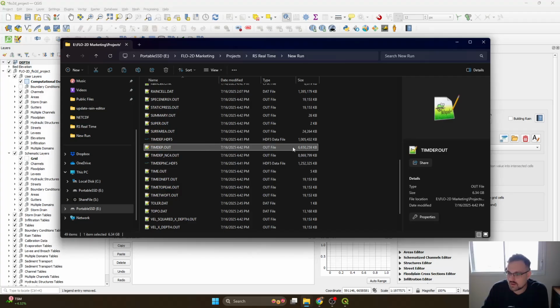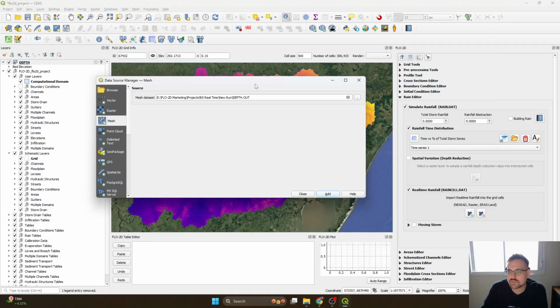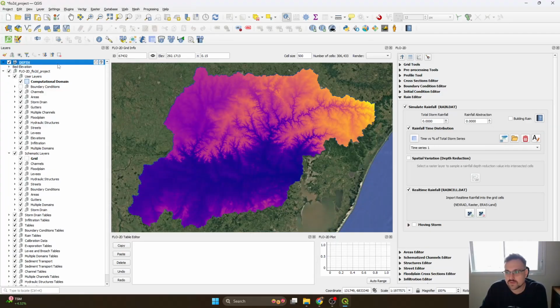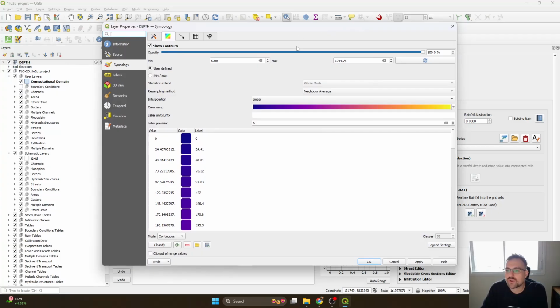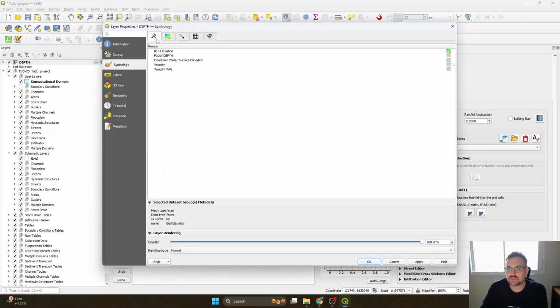So let's check out the size of the out file. It's around 6 gigabytes. So it takes some time to load the mesh here. Let's wait until it loads. Okay, it's done here. So I can close. I need to change some settings here so we can see the water flowing. The first thing we need to do is select the flow depth here. Click on apply.